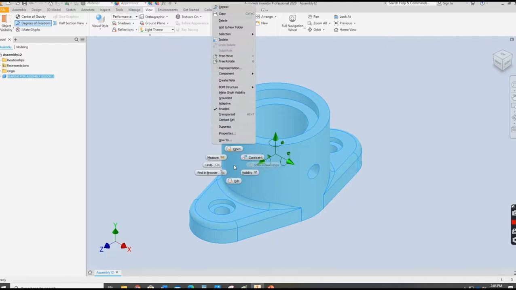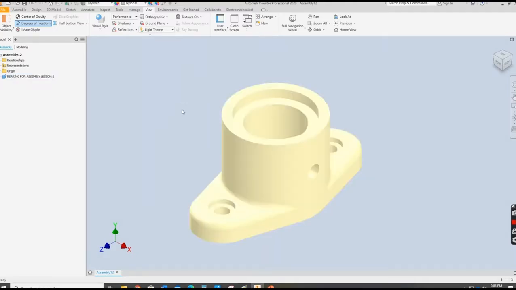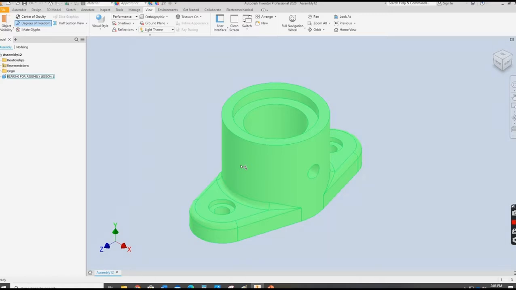Normally the first one that we place is pinned. So I right click on here and choose Grounded. You'll see that when I highlight that little pin, I now have no degrees of freedom. That does not move. I usually do this with my biggest part or my base, and I'll put the other parts in individually.